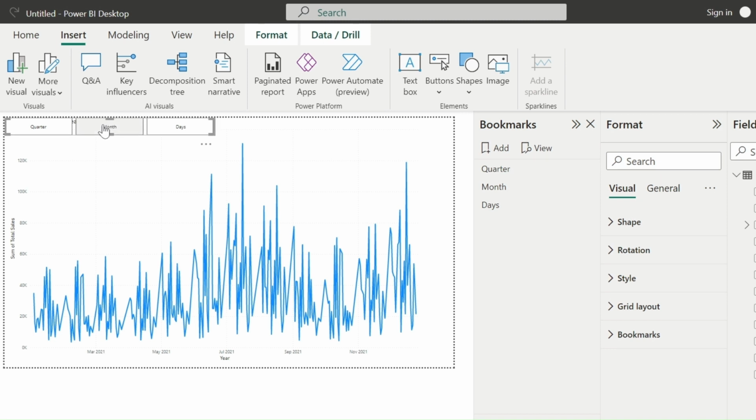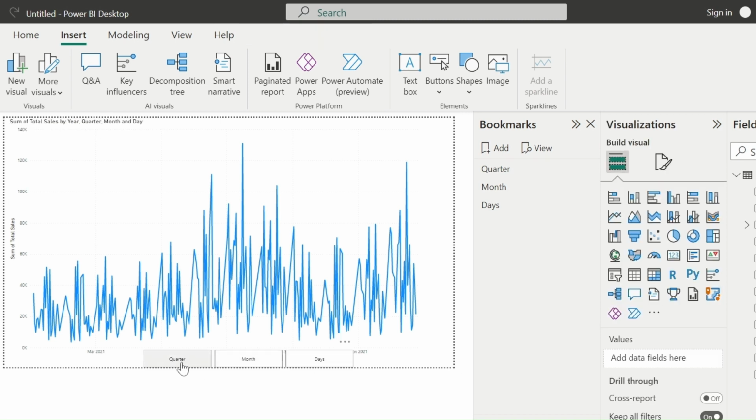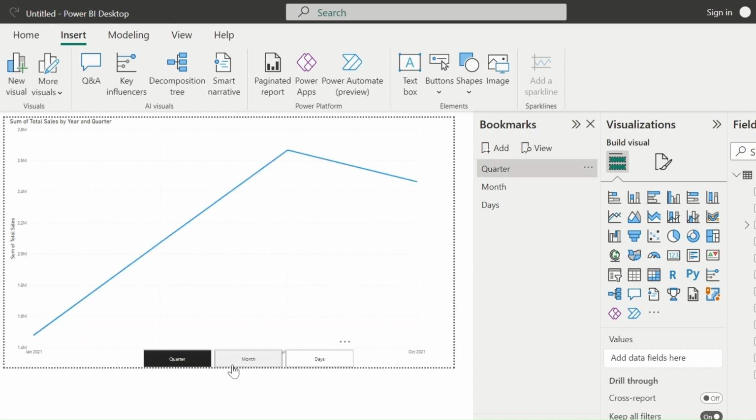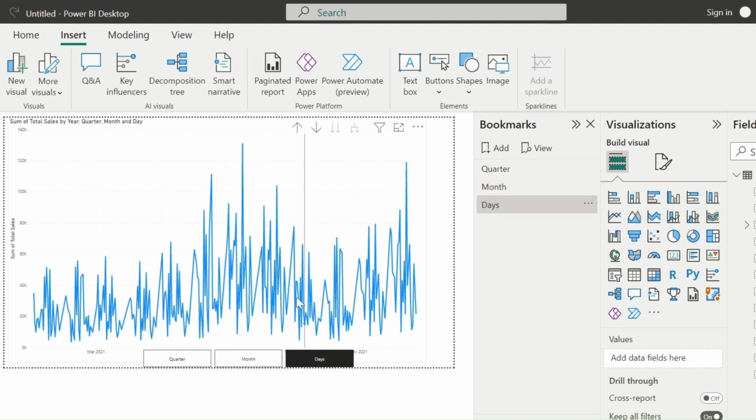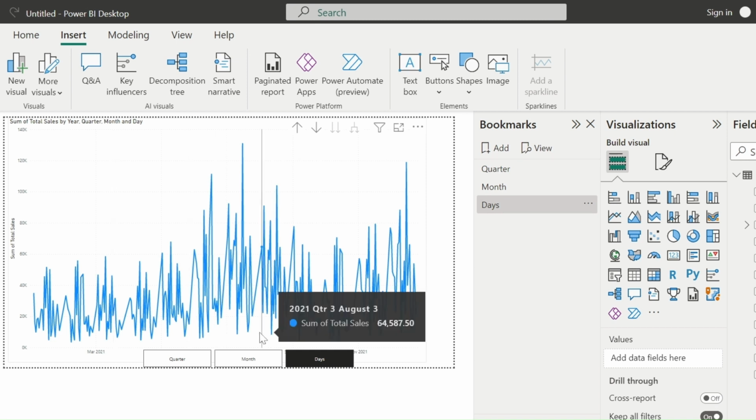So let me drag these. Now you have all these three buttons over here. To access or activate them, you just hit Control and then press quarter, and then again Control for month and you can hit month, and then again Control and days. So this is how it has become so dynamic.